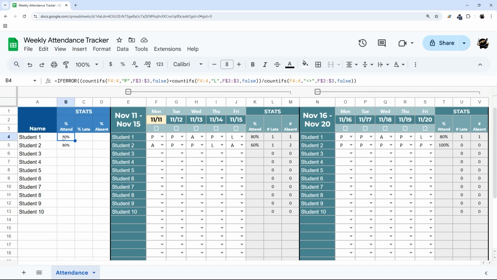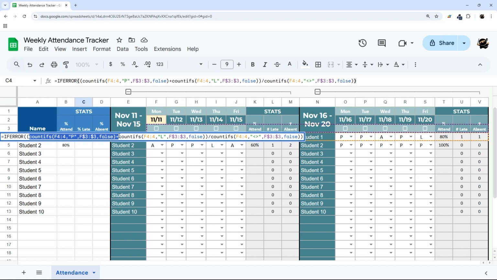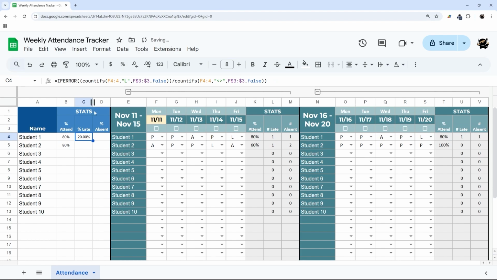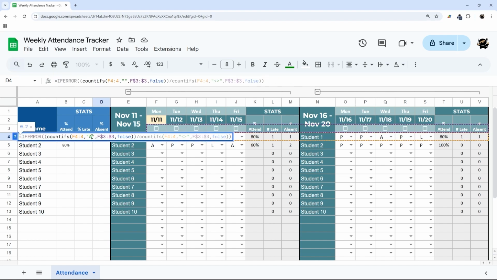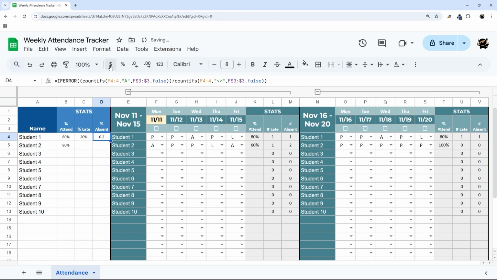So percent late is going to be very similar to this one. So I'm just going to copy this one, double click, put that in there. And this time I can get rid of this one. Enter, and we have 20% late. And then absent is going to be the same thing. We're just going to do A instead of the L. And there we go. Not the $ sign, the percentage. There we go. And then I can just drag these down and see that just like that. So that's all we need to do to make this work.